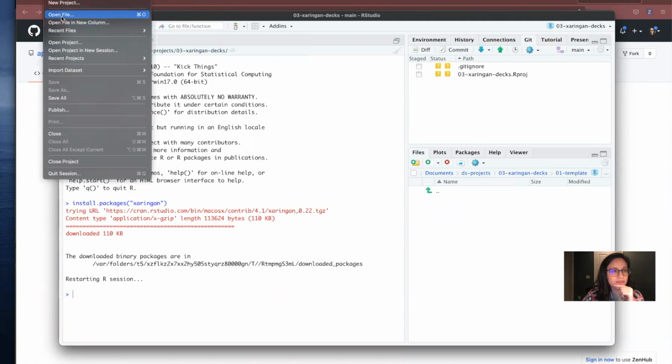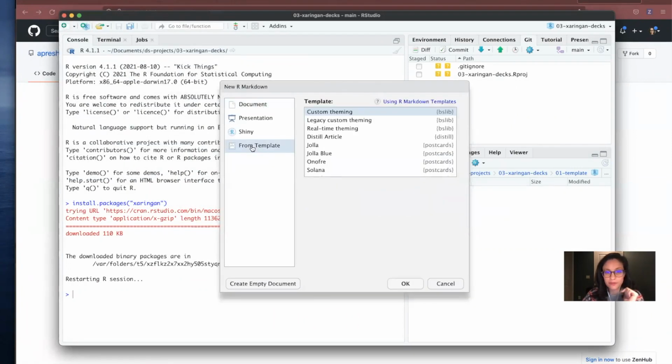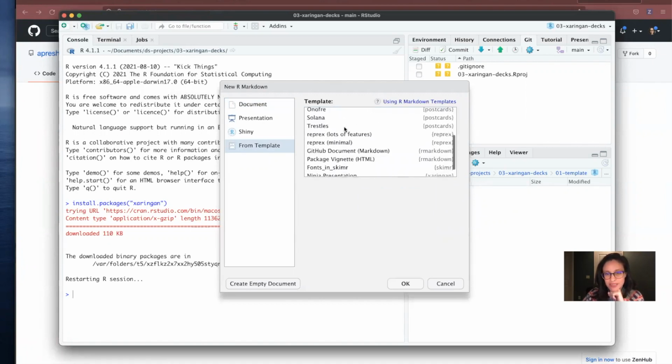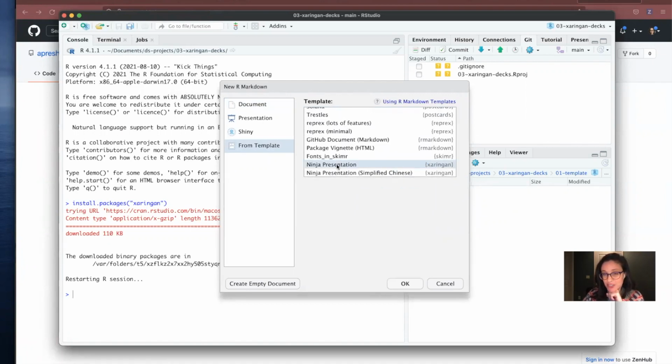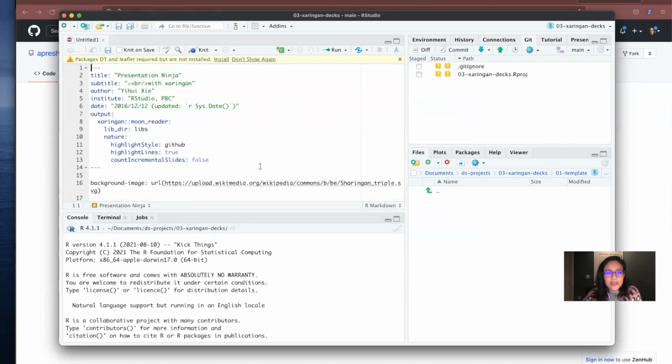So I created an empty folder, and now I'm going to go File, New File, R Markdown, and I'm going to do it From Template. And then let's see, I should have a Ninja Presentation in there. If you've installed the xaringan package and then restarted, you should be able to access this from the templates. So you should see that you've got xaringan in there. So I'm going to click OK.